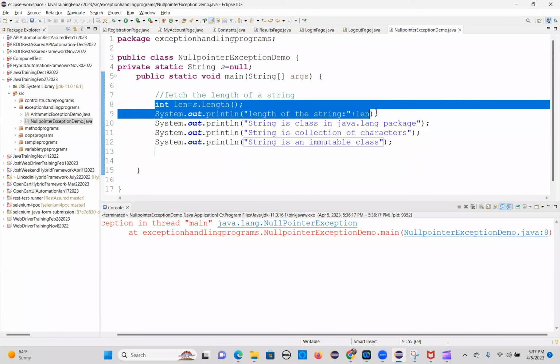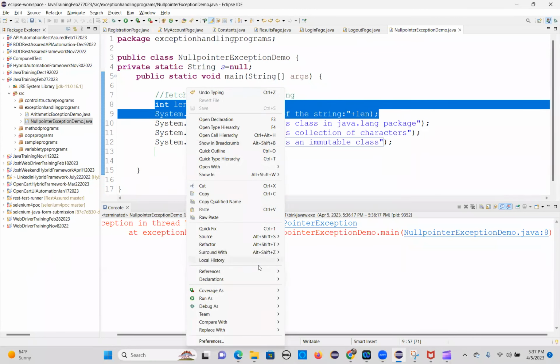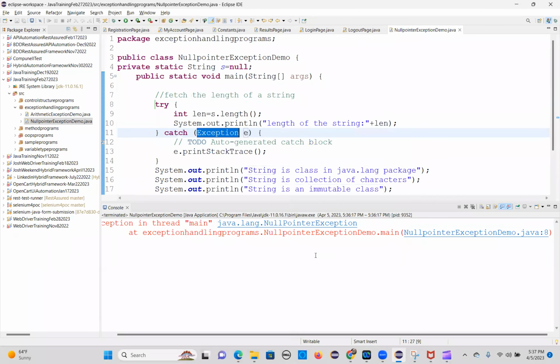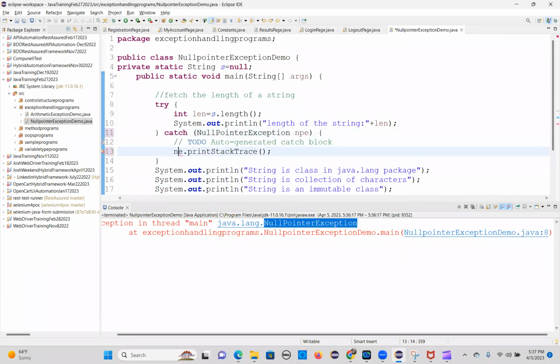So if I want to continue even when the exception occurs, select and surround with try catch. You can put the NullPointerException class name. You can change it to NPE if you want. That's it. And if you want to add a finally block, you can add a finally block.